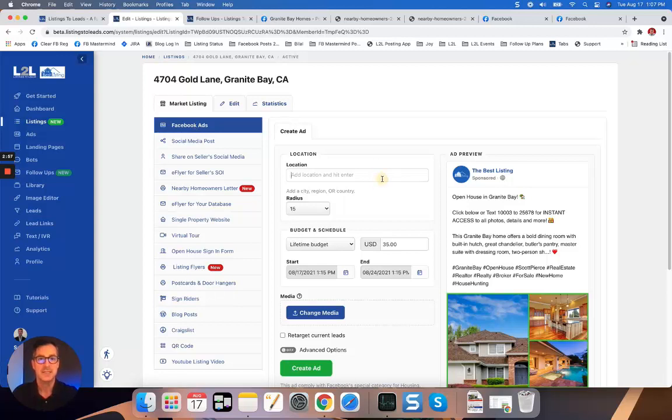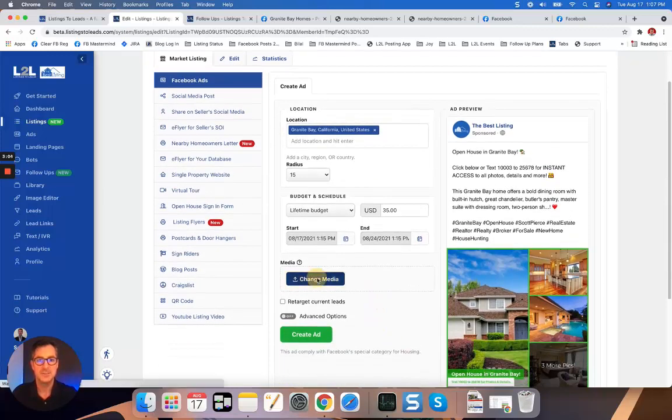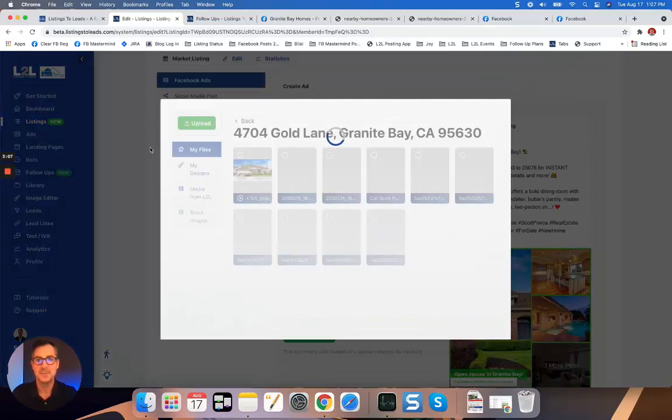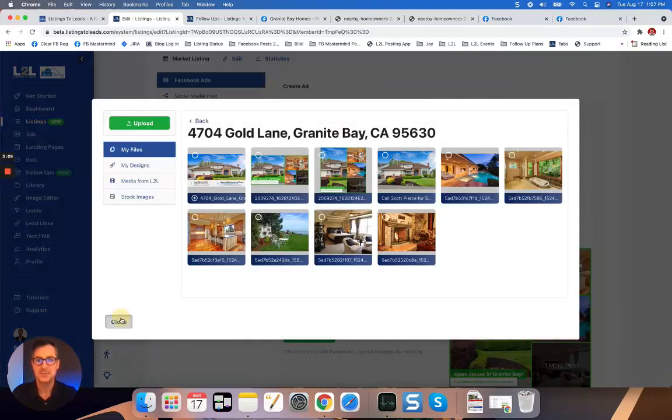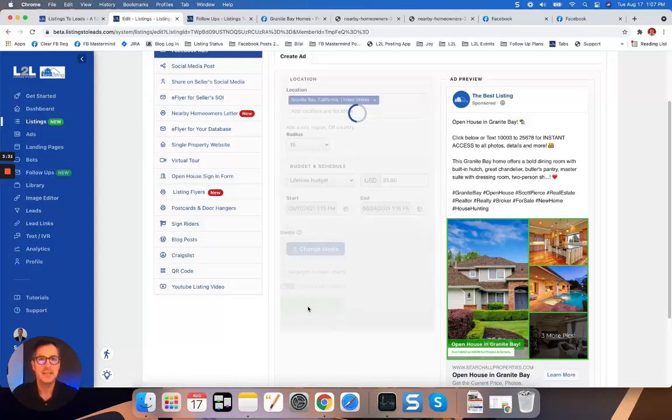So, location. All you've got to do is type in the location. If you want to upload a video or a different image, you can do that here. I'm just going to click close as this image here is good for me. And we've got the housing ad category all taken care of. So we've got the radius of 15 miles, which is required for any housing ad. You've got your lifetime budget of $35 and the start and end date. All of this is editable, so I can change any of this that I want. All you've got to do is click Create Ad and you are off and running.